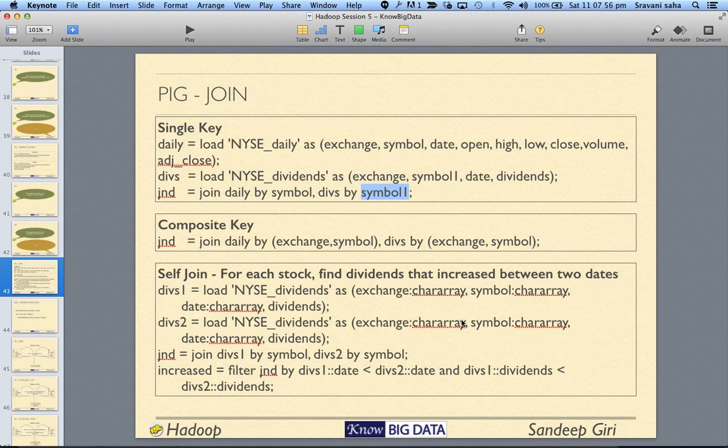Now, when you join two tables, you cannot just do a self join like in standard SQL. If you are doing a self join, you will have to load the data twice. Like here, we are loading the same data into two relations for joining the same table with itself. All right. So self join is a little tricky. You have to basically load the full file again.